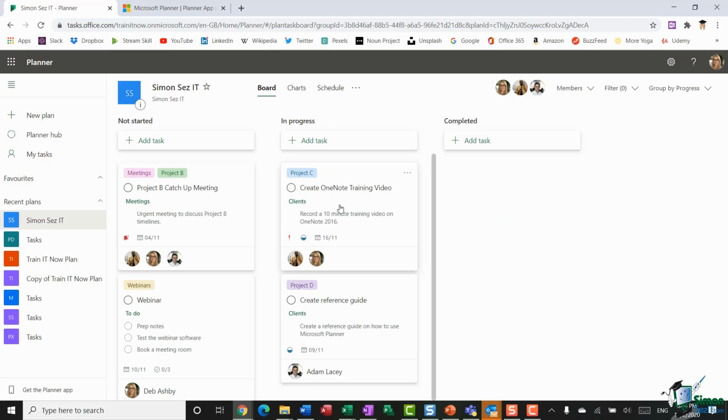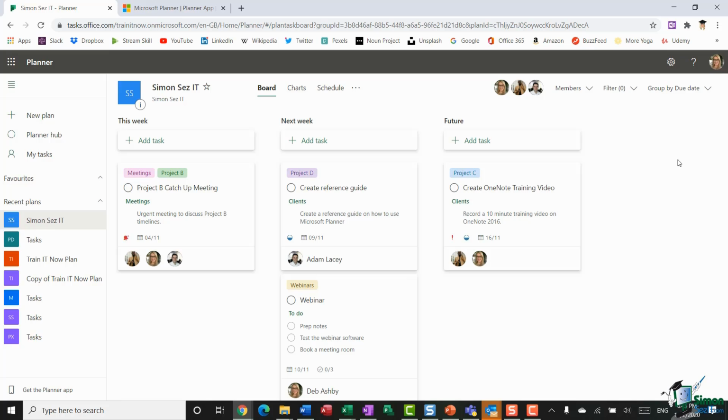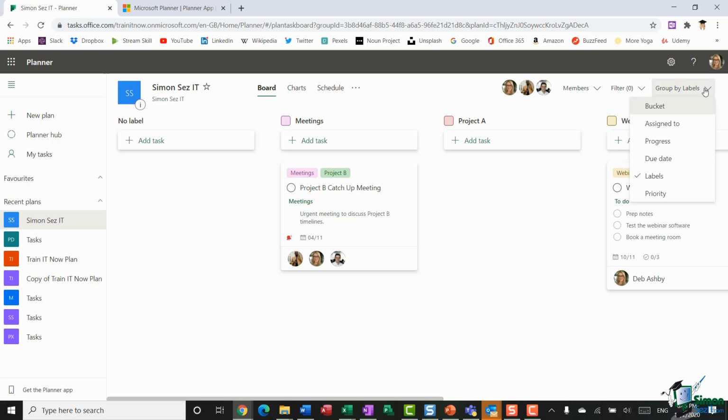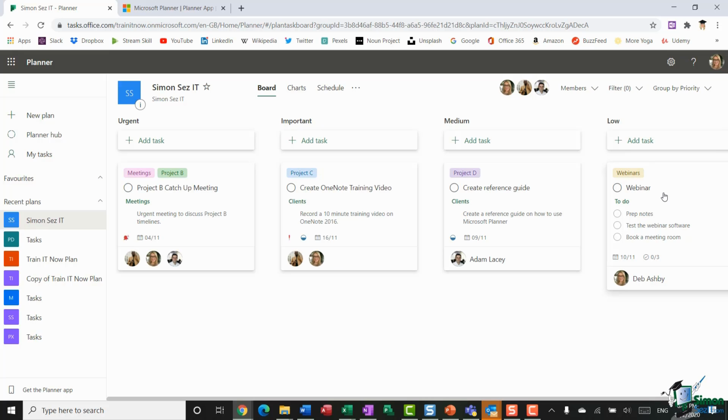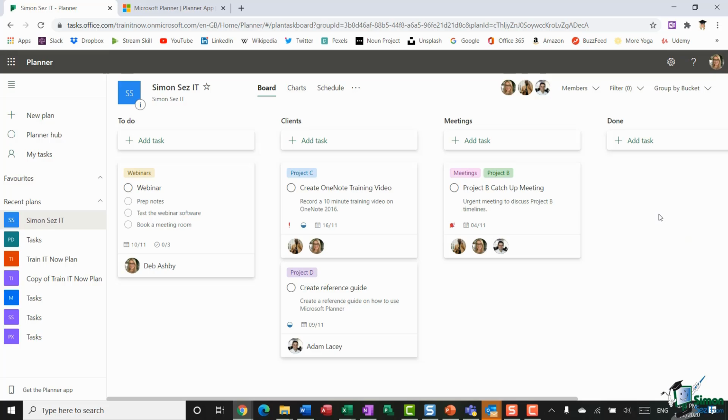So I currently have 2 tasks that have not started, 2 in progress, and none that are completed. I can organize by due date, which can be quite useful, labels, and then finally priority. And if I want to go back to my original layout, I just group by bucket again. So this is really useful, and I use these interchangeably to switch between different ways of viewing my tasks.